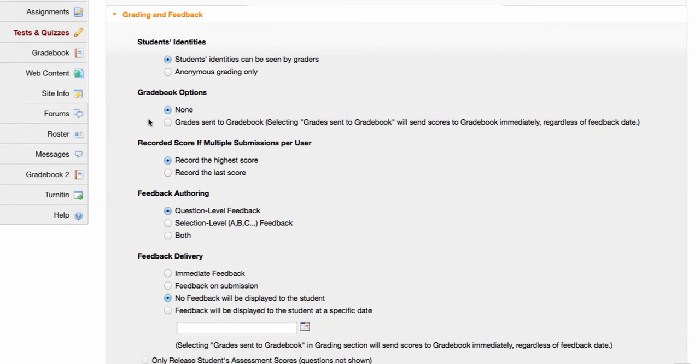Gradebook options. This is important. I would click here, grades are sent to the gradebook. What happens when you do this is an item is automatically created in your gradebook, and then once the student's work is submitted and the exams are graded, the grades are posted directly to the gradebook. If you manually created an item in Gradebook already for the exam, you'll need to delete that in order for this one to feed the grades.